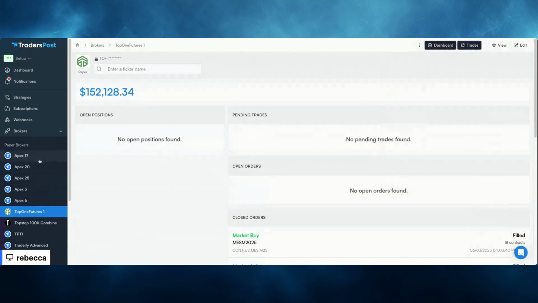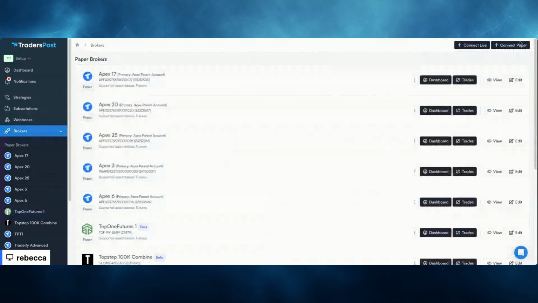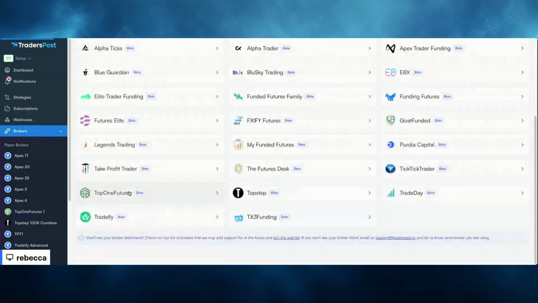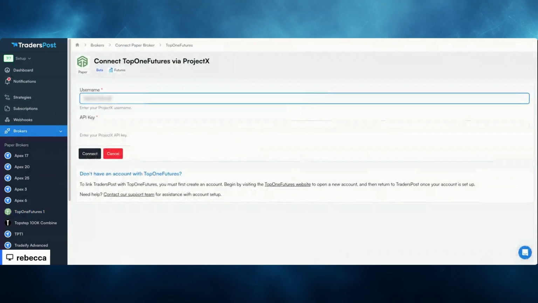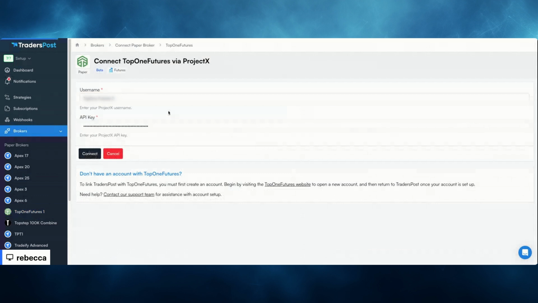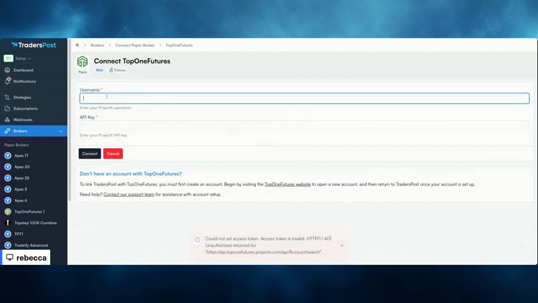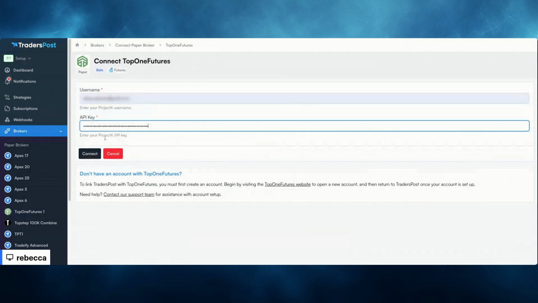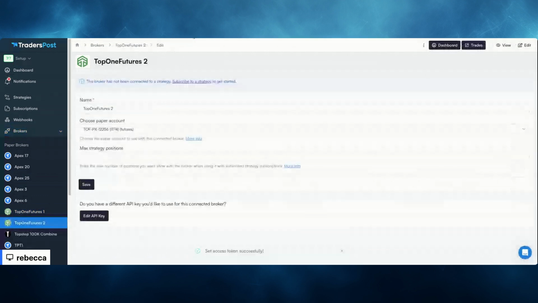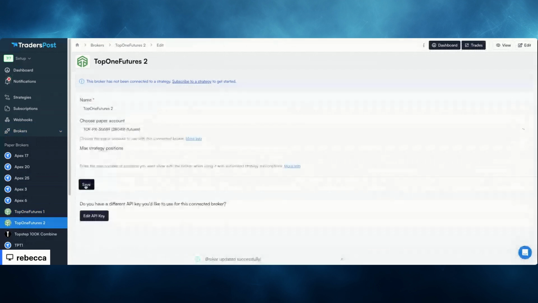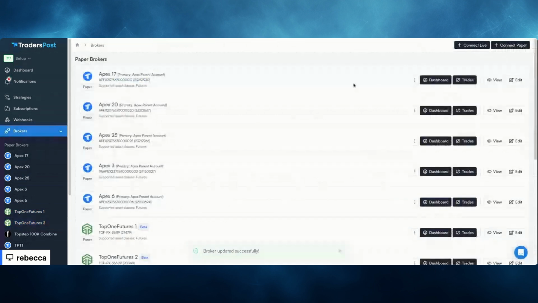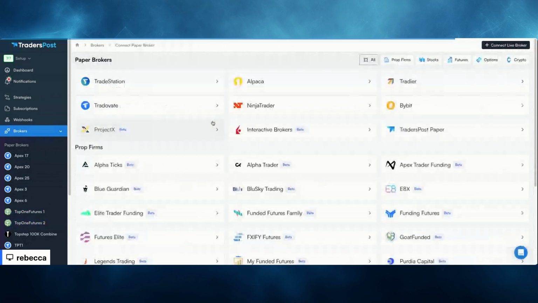That's okay. So sorry. So I have to go back to brokers and then connect paper and then do Top One again and then agree and then Top One futures 2, API key, paste, connect, and then. Well, hold on. That's not your username. You got to use your Top One. You're right. Sorry. Username. Yep. My bad there. And then I want to do 36689. There we go. And save. And then we'll do that again. You're right. I understand what you're saying, that it would be a lot easier to just clone it, right?